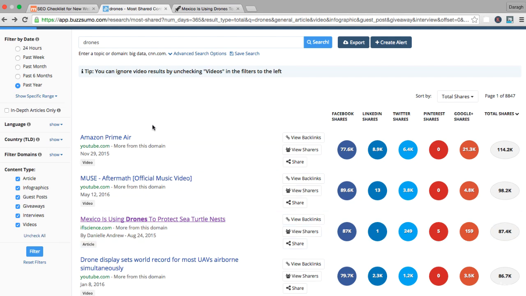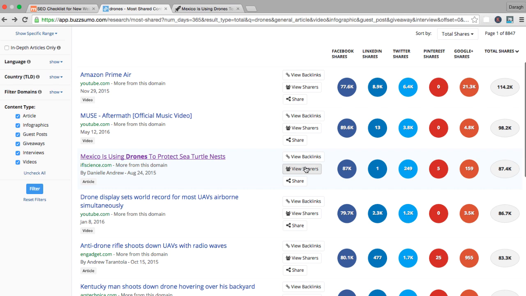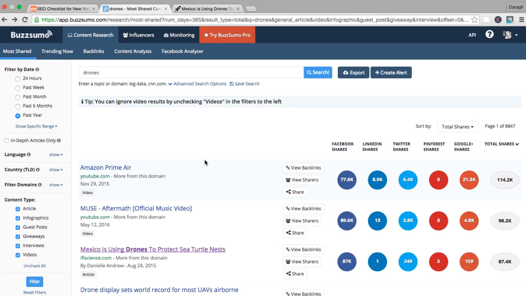Use this as a place for inspiration. You may not be able to just copy and paste something and use it on your site. But if this has got 87,000 shares, there seem to be a lot of people interested in finding out how drones are being used to protect nature, or even how drones are being used in general, and that's something that you can do. So that's just a small example, but that's essentially how the tool works.